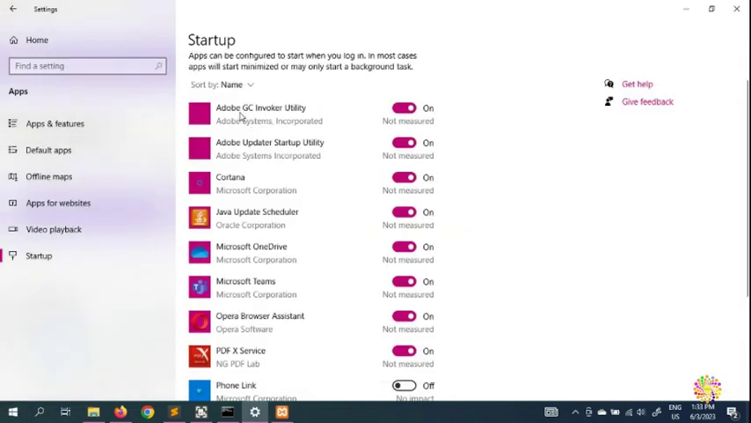Now you're going to see Adobe GC Launcher, we don't need it, so we're going to stop this one. Adobe Updater Startup Utility, we don't need, we're going to turn off. We need Cortana, and the update scheduler for Java, that's okay. Microsoft OneDrive, we do not need Microsoft OneDrive, so I'm going to turn off this one as well. Microsoft Teams, I don't need it at the moment.